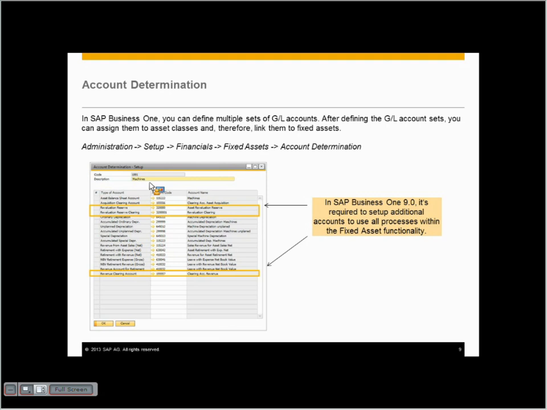But we have also added some new accounts for revaluation reserve and revaluation clearing, and also for revenue clearing, because in the new solution we can also do kind of selling our fixed asset with standard marketing documents, and therefore we need to have some clearing accounts as well.